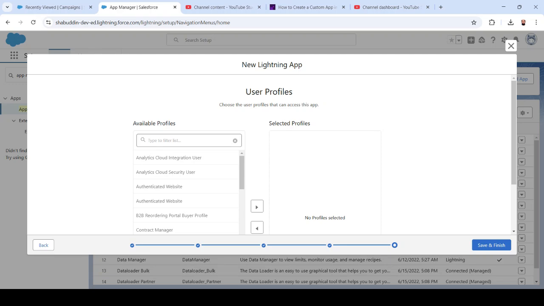And finally, this is very much important. Can you read this one? Choose the user profiles that can access this app. What do you mean by profile? If you have listened to my previous classes, at least you will understand the basics: a profile is a kind of settings and permissions that define what a user can do on the Salesforce platform. Once a user logs into Salesforce, what kind of activities can he perform? It is related to security.